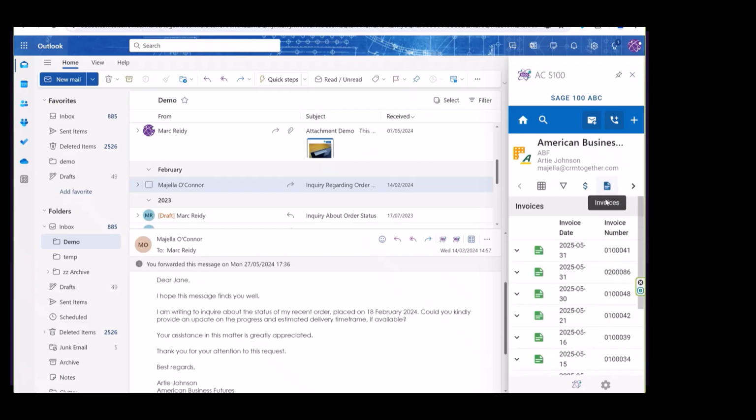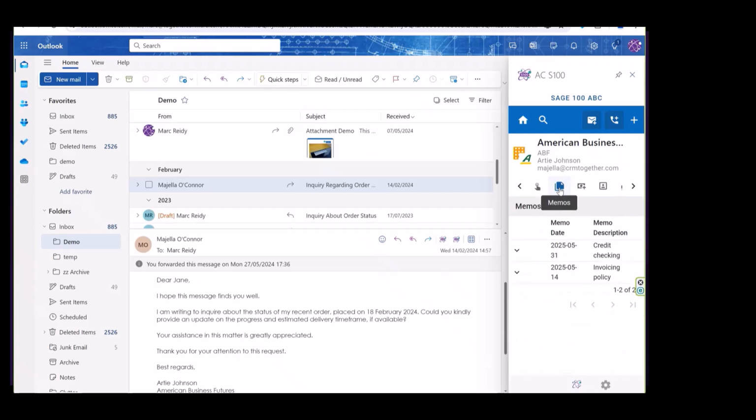You can view invoices also. And if we scroll along, we've got our touch points. I'll come back to touch points in a moment. We've got memos as well. So if you have a memo in your Sage 100 system, it'll show up here.